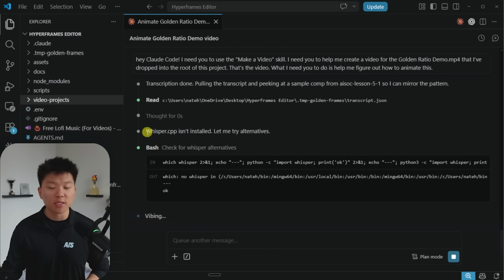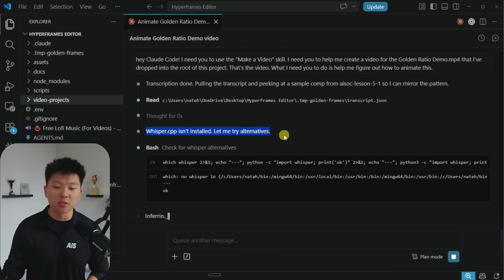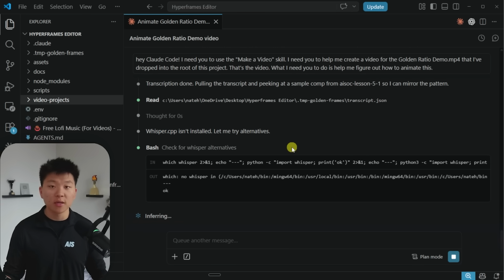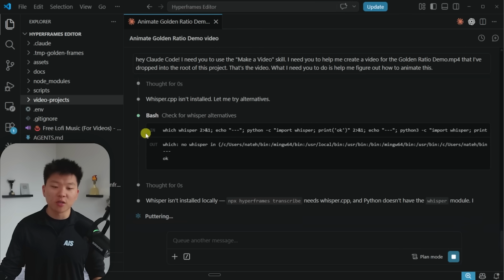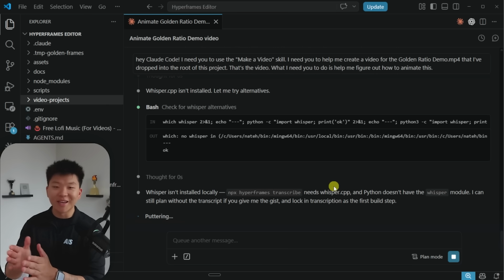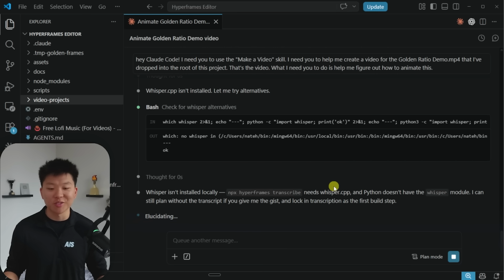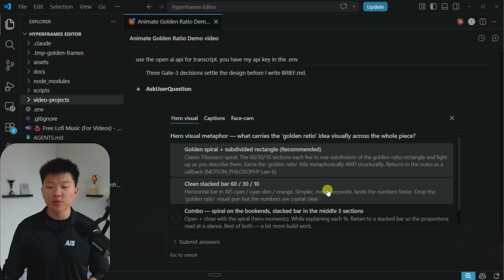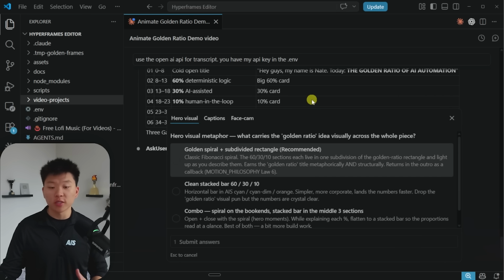And right on cue, you can see it says whisper.cpp isn't installed. So it's going to try alternatives, which will be the OpenAI API. I ended up uninstalling this because when I was running like 8 different videos at the same time, it was just killing my RAM. So I just said, hey, just uninstall that. Now the transcript is in, and you can see that it starts to actually plan out what it's going to do for each kind of section of the video.